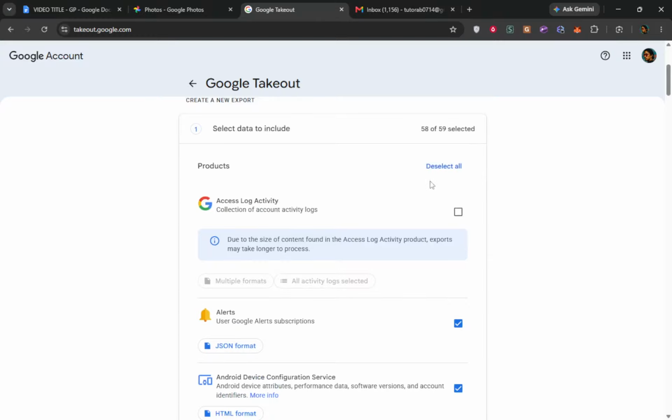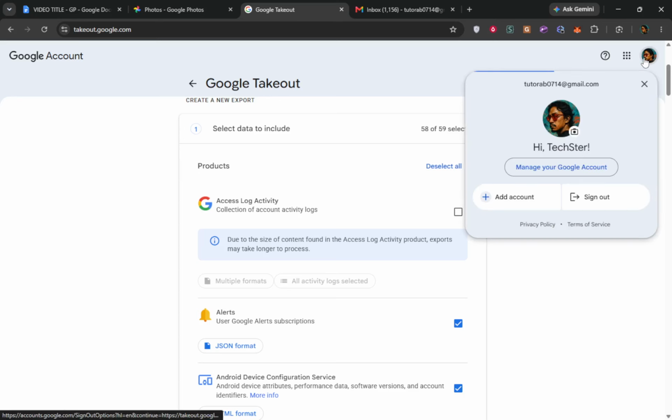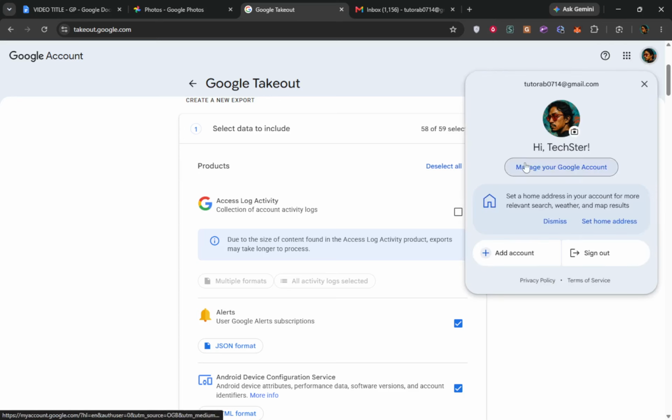Now sign in to your Google account. If you are not already signed in, Google will show the usual sign-in screen with the email box and password box. Use the account that actually holds your Google Photos because Takeout only exports data from the signed-in account.